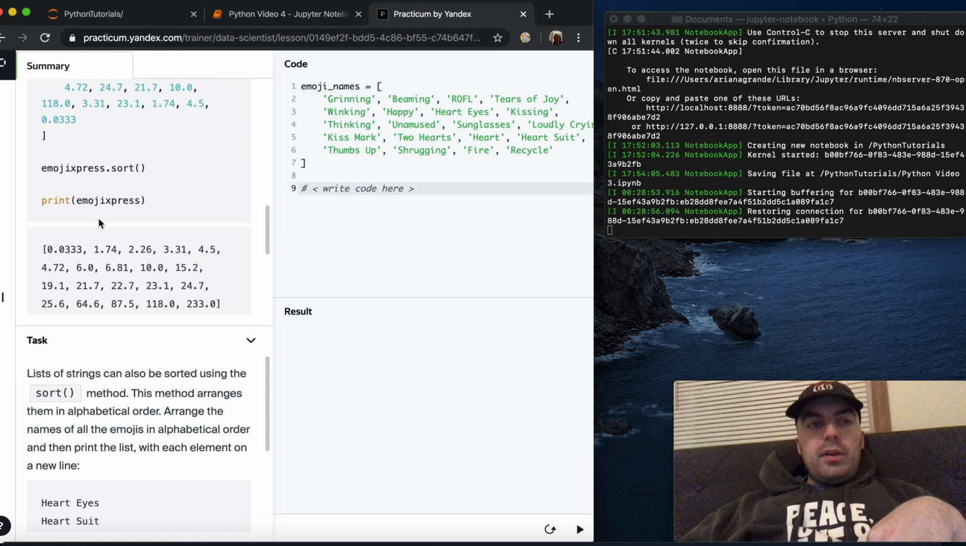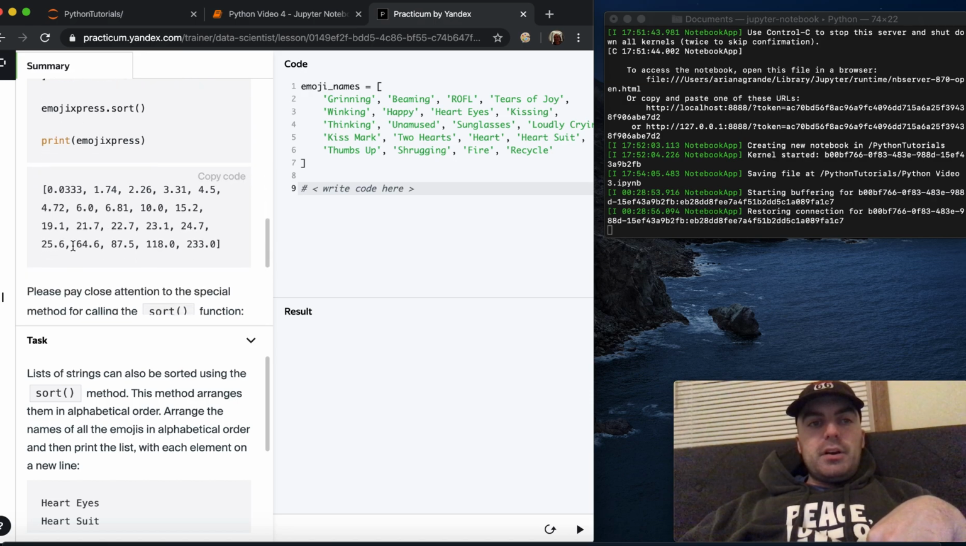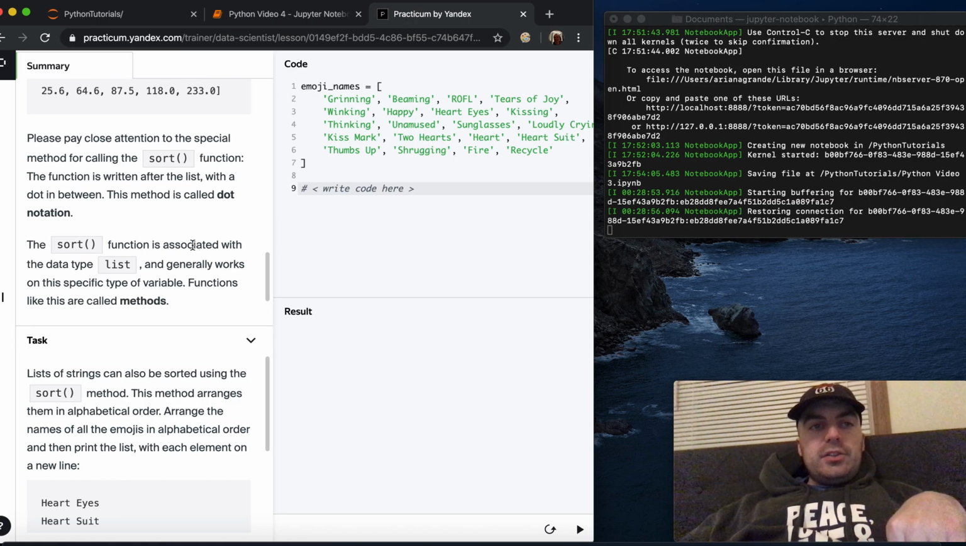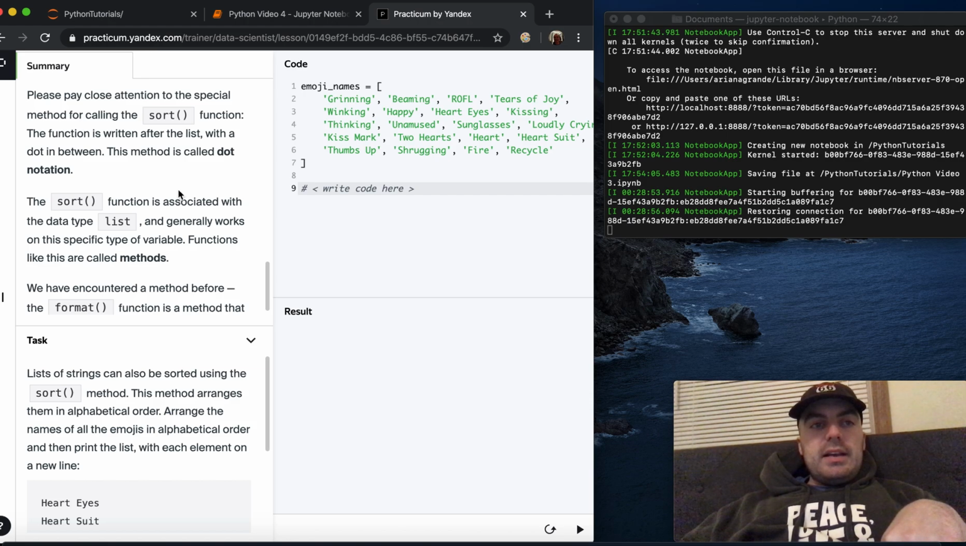You can see 0.33 got moved to the first because that's the smallest number, then 1.74, 2.26, and it's just getting increasingly bigger. So that's what sorting is going to do, is put it in the right order. Please pay close attention to the special method for calling the sort function. The function is written after the list with a dot in between. This method is called the dot notation.